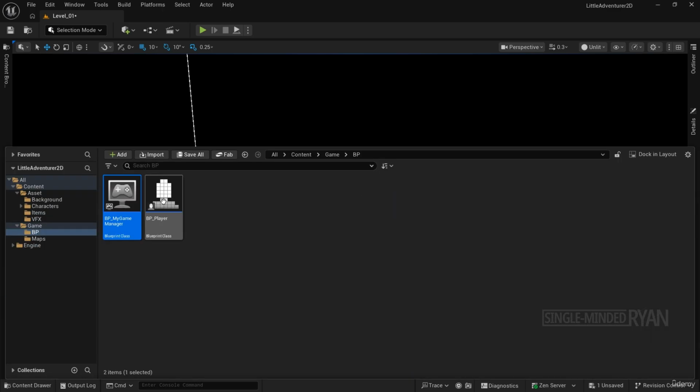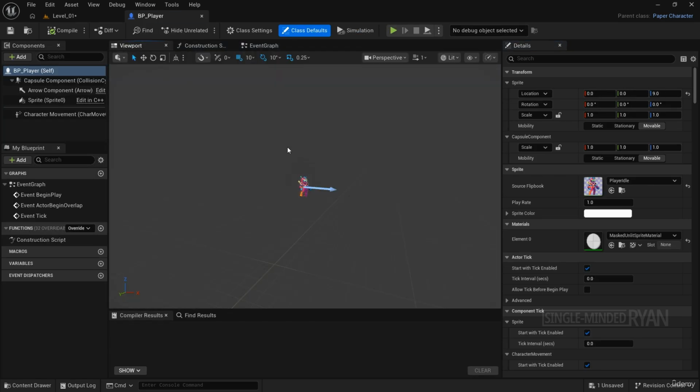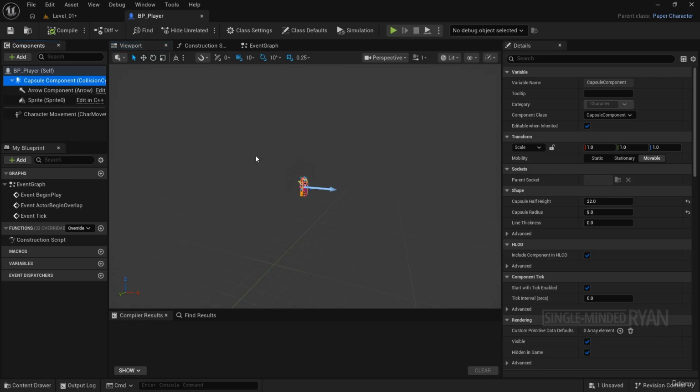Bring up the content drawer, open the BP player, click on Open Full Blueprint Editor. Before we do anything, I want to mention that adding a camera to the player blueprint is a very common solution. It's an easy solution, it works most of the time, but this is not the best solution for our game because I want the camera to be orthographic. It works best with our 2D pixel style. Adding a camera here to the player blueprint in many ways doesn't work very well with the orthographic camera. So I'm only demonstrating how to do this here.